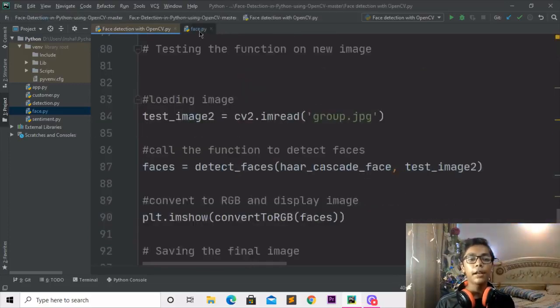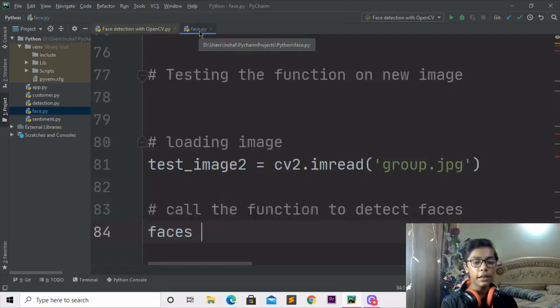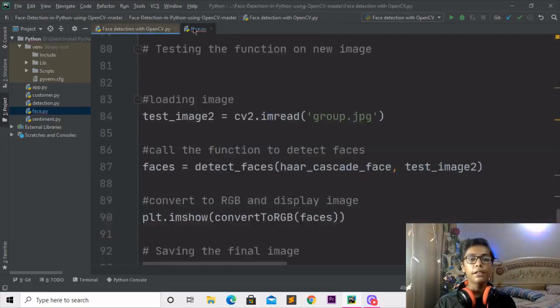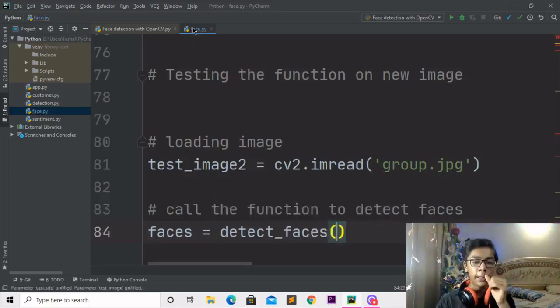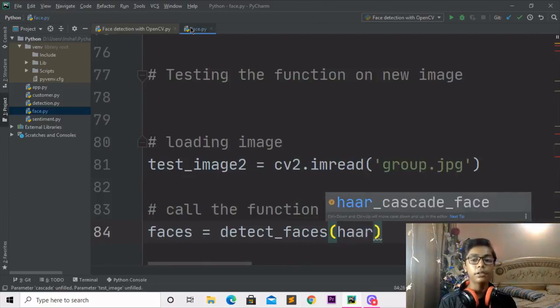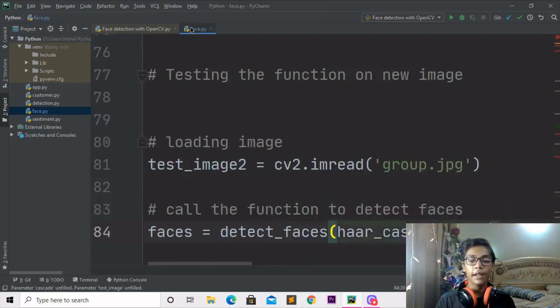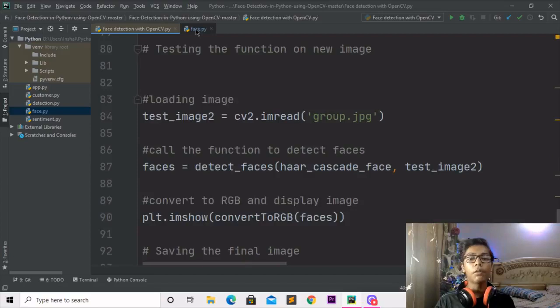So simply I'll come here, and you can see there is written faces. Here I'll write that equal to, and if I come here, you can see there is written detect faces. Then I'll write these brackets again, and then I'll write haar cascade face again. We have done all that, like at the top we have also written that.